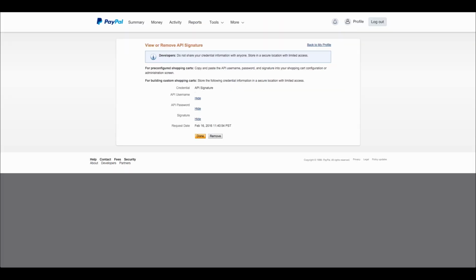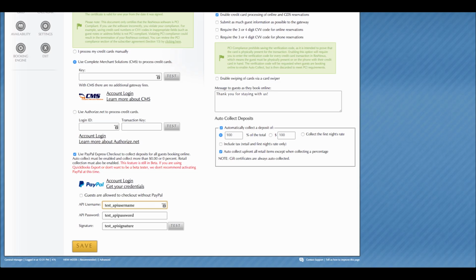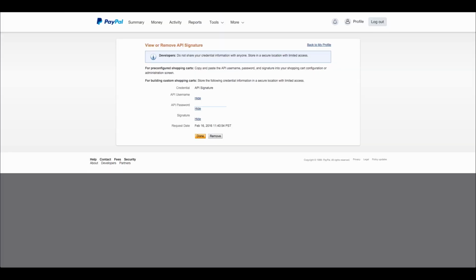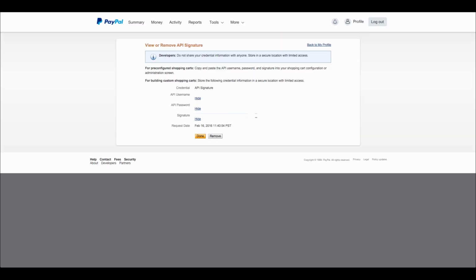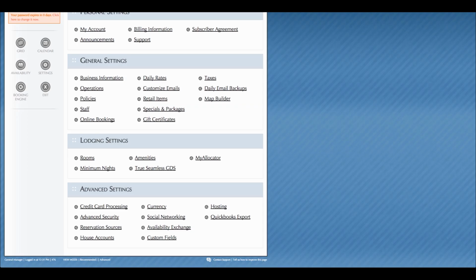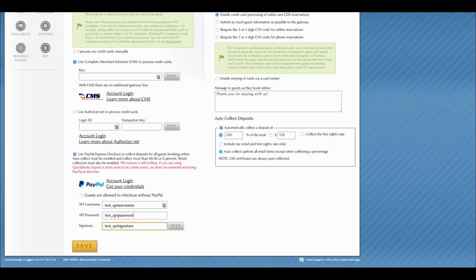Go back to your PayPal account and copy your API username and paste it into the username box. Copy the password and paste it into the password, and then copy the signature and paste it in. One other thing to note is that the API username and password is not your PayPal account username and password, it's your API username and password.